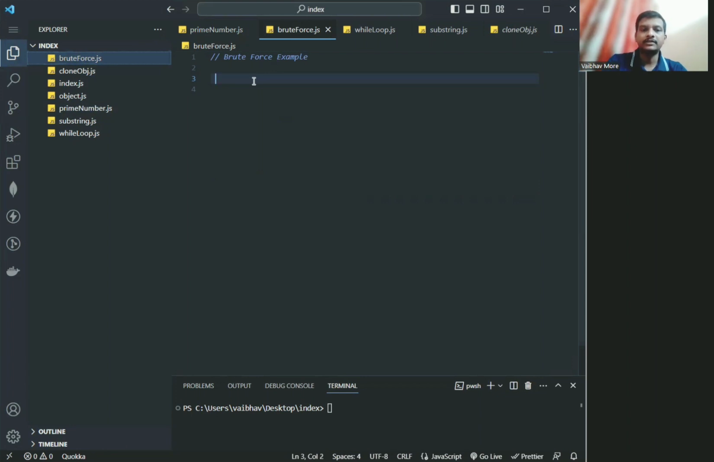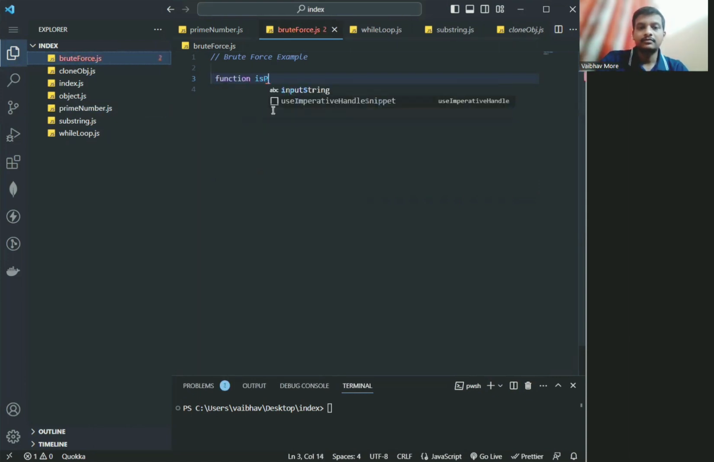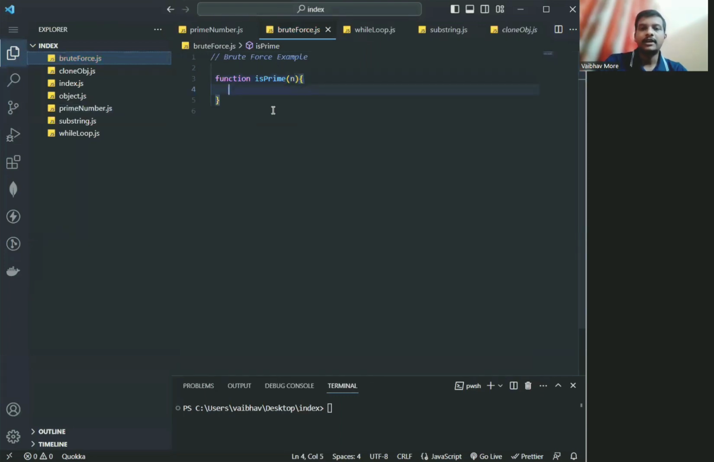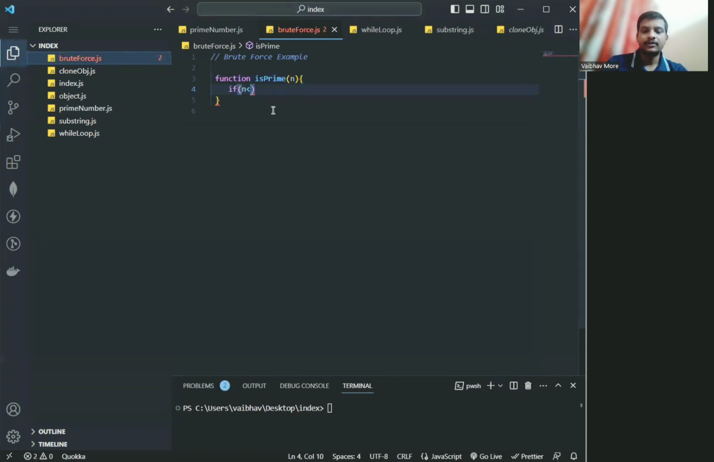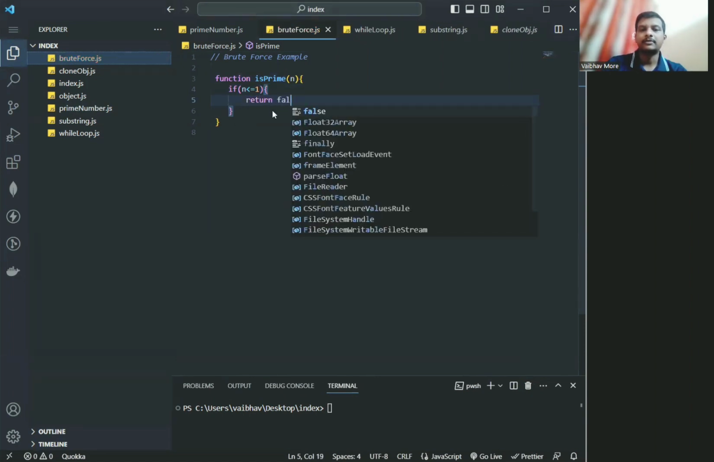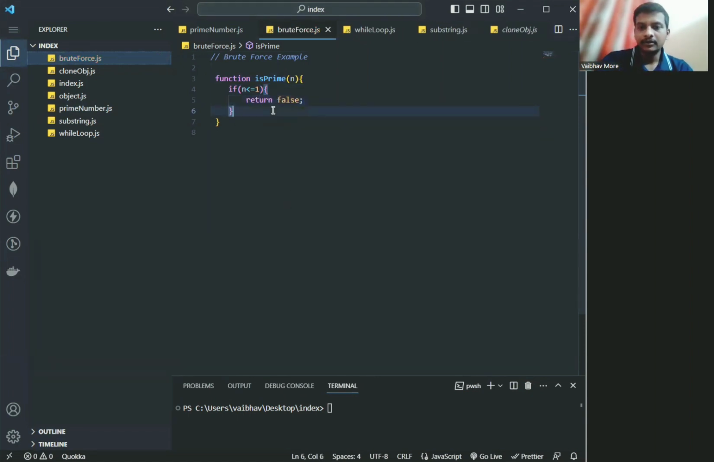Now we are starting. We are making a simple function, isPrime, which takes a number n. We know that a number which is neither prime nor composite is handled by a condition: if n is less than or equal to 1, then we simply return false, because it's not a prime number, guys. One is not a prime number.